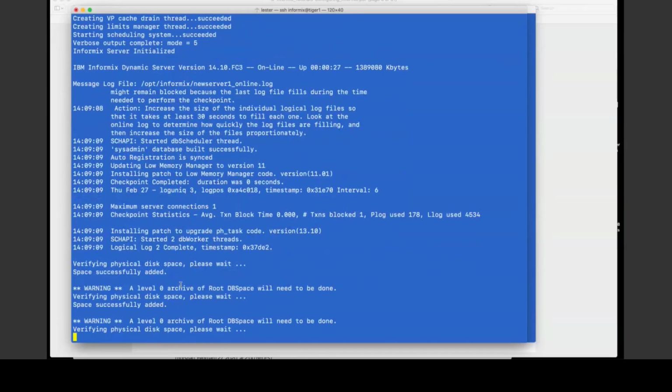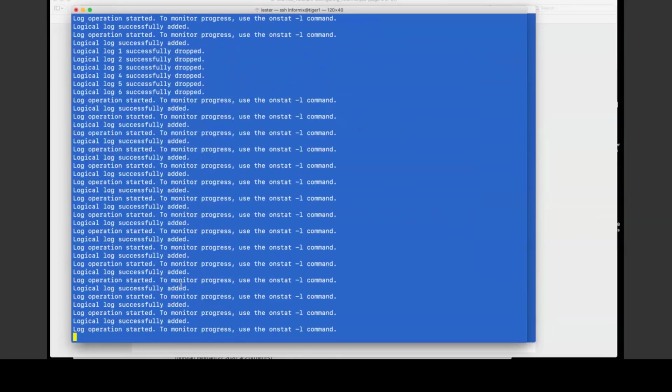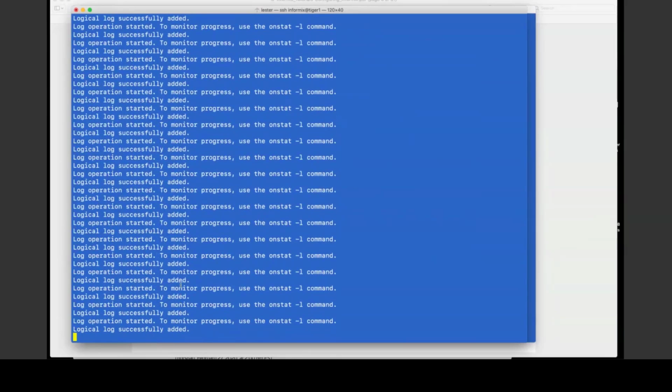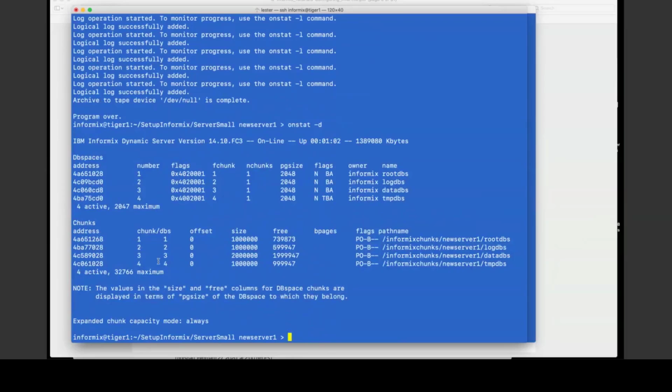So I set up all the DB spaces. Now I'm adding the logical logs. And I did a backup and I'm done. And so now if I do an onstat -d, you can see I have a server up and running. This is a small server, so it's got 4 DB spaces, and it's ready to go.